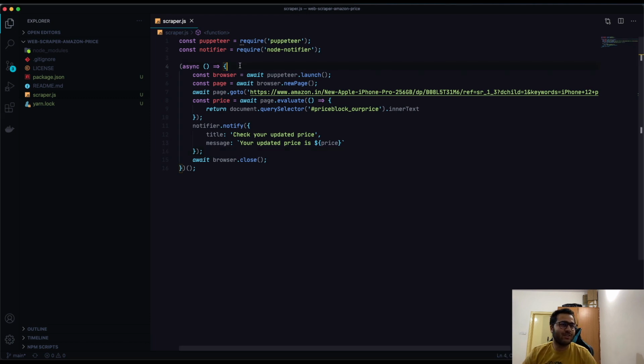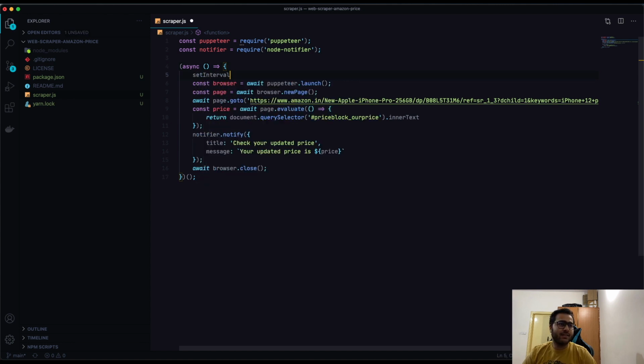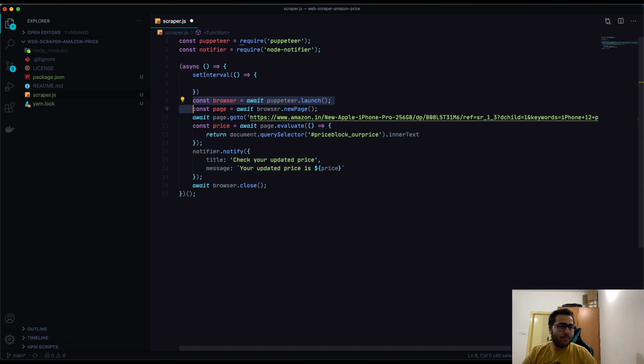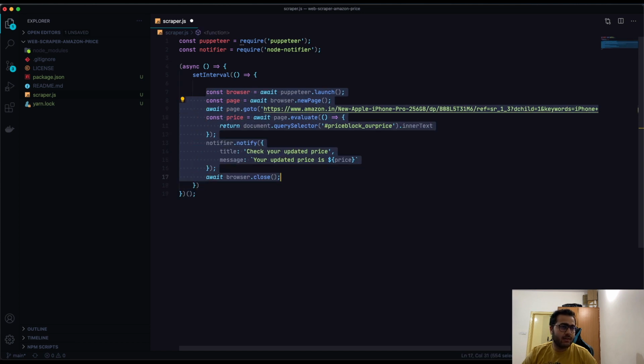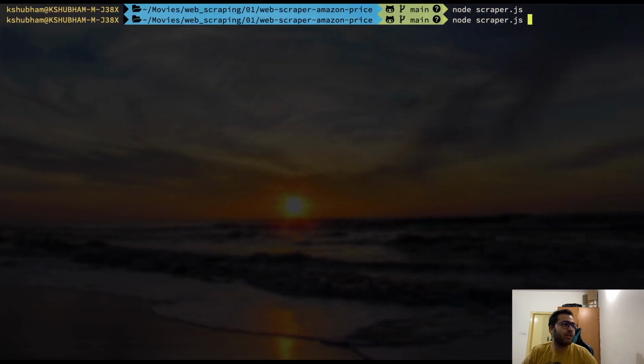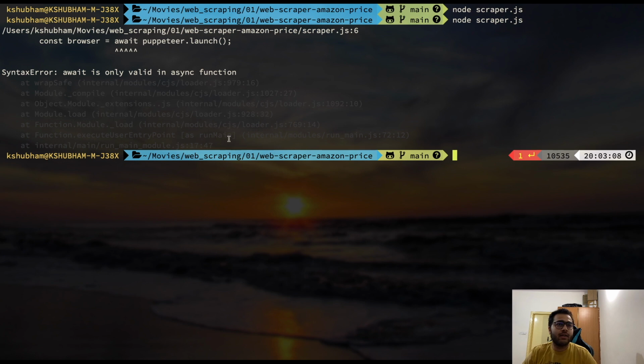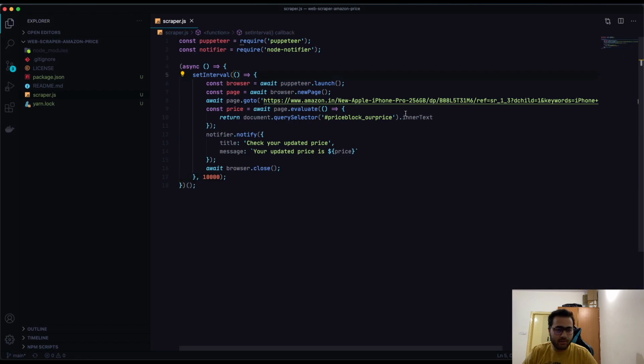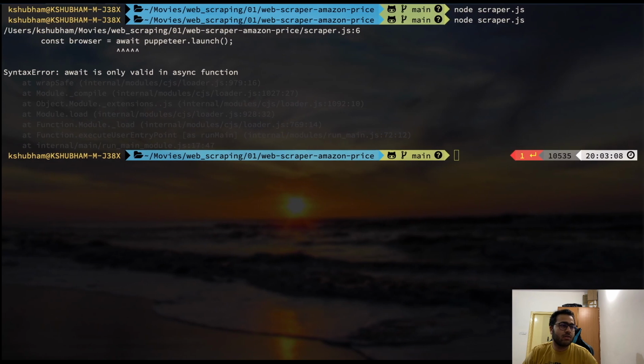right? So let's just do it. So setInterval, we call a function which will wrap everything inside it. And let's just say we want to call this every 10 seconds for demo now. You would not want to be flooded with notifications. So just for demo, I want to show it for 10 seconds. And let's run it. So node scraper.js. Await is only valid in, alright. Let's make it an async function.